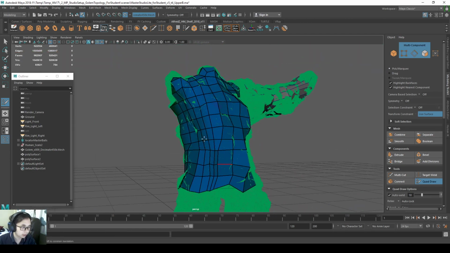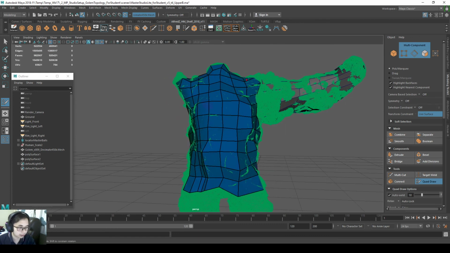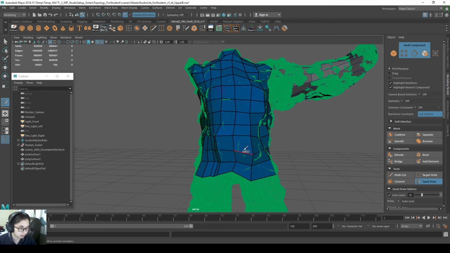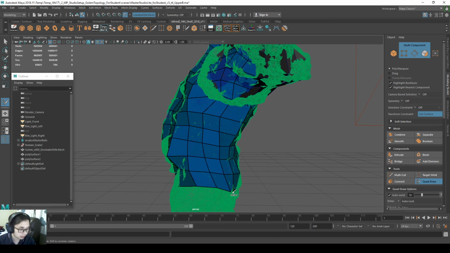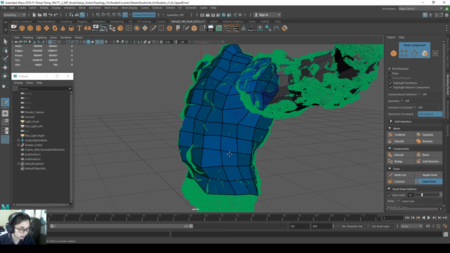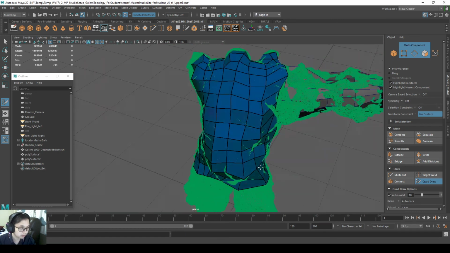Now the edge loop here might be a bit too much, whereas the edge loop here might be too little. So maybe I want to even it out a bit. So I hold down Shift. I also press V to go into soft selection mode. And let me see how much I can even it out to.